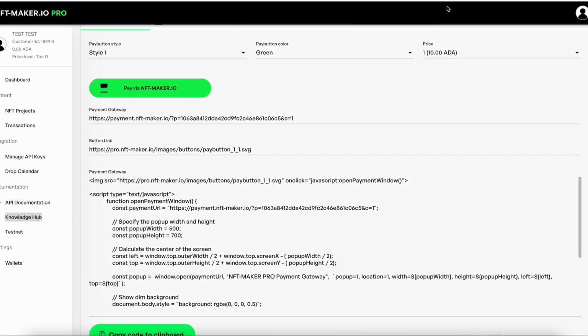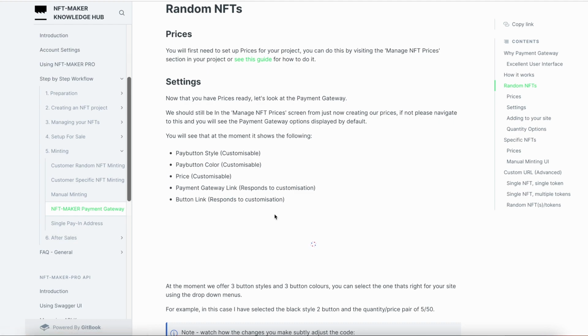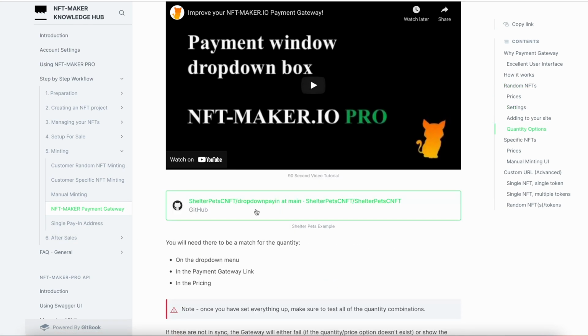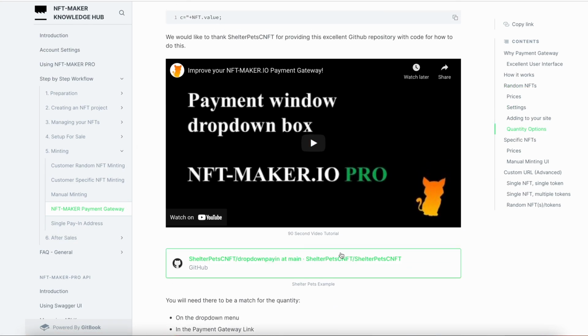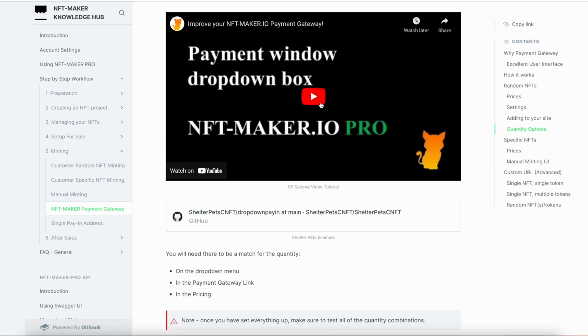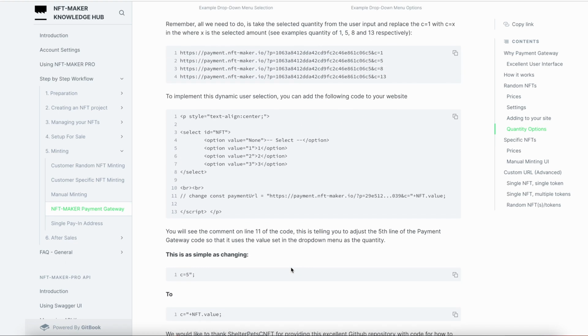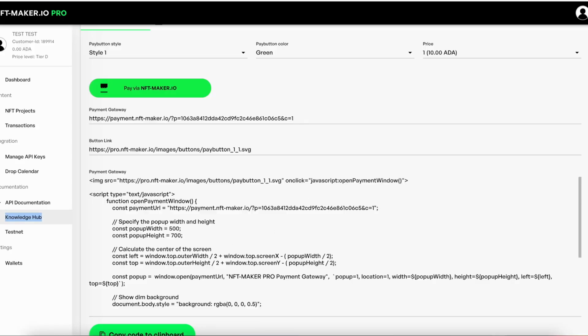Equally, if you open up the Knowledge Hub, go down to the workflow and then payment gateway, you can see here, and I'm just going to scroll down. We will give you the link to this exact part here, but you can see Shelter Pets have given a tutorial on this video. I'm essentially just redoing that in full detail for you now. You'll find this code here. You're going to have to grab that as well, but I'll show you exactly what we're doing. Just keep this page open and this one as well. It's going to make it a lot easier.